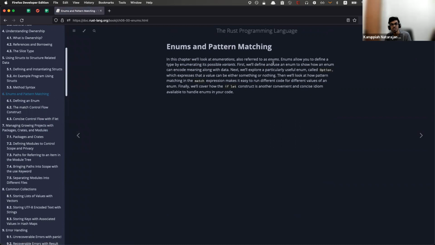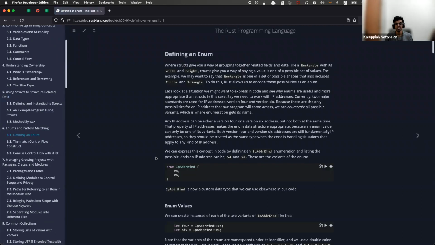In this chapter, we look at enumerations, also referred to as enums. Enums allow you to define a type by enumerating its possible variants. First, we'll define and use an enum to show how an enum can encode meaning along with data. Now we'll explore a particularly useful enum called Option, which expresses that a value can be either something or nothing. Look at how pattern matching in the match expression makes it easy to run different code for different values of an enum. Finally, we'll cover how the if let construct is another convenient and concise idiom available to handle enums in your code. Cool. So how do you define enums?